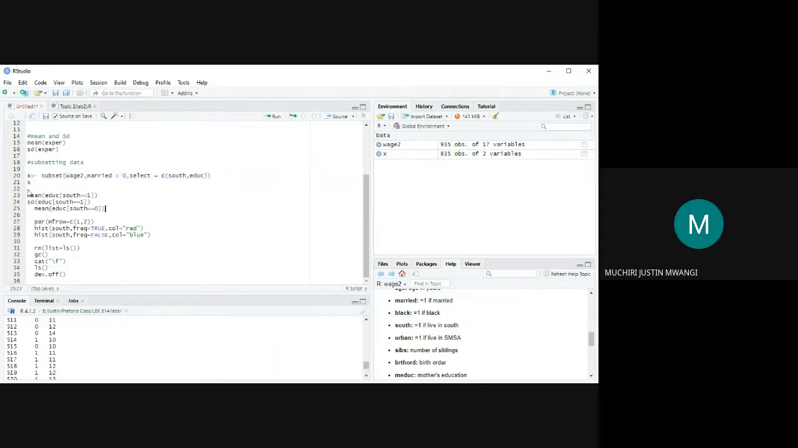We also looked at how we are able to work with the subset data. In this case, we look at the married. We've already subset the data. So we want to look at the mean of the education level of the married people. And when you run that, you're able to get that and so forth.